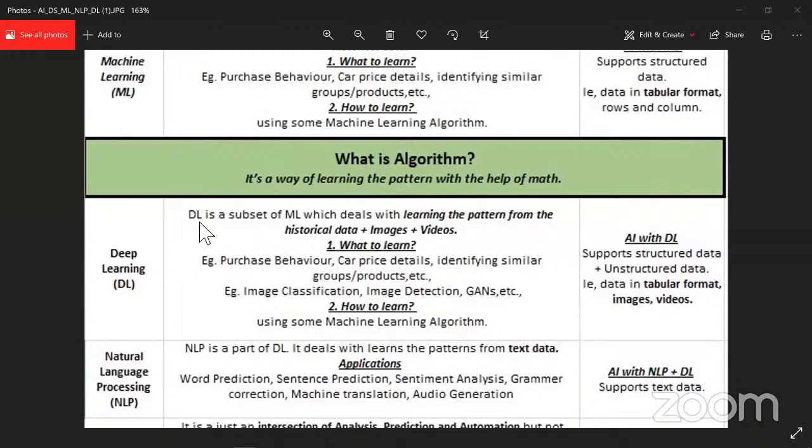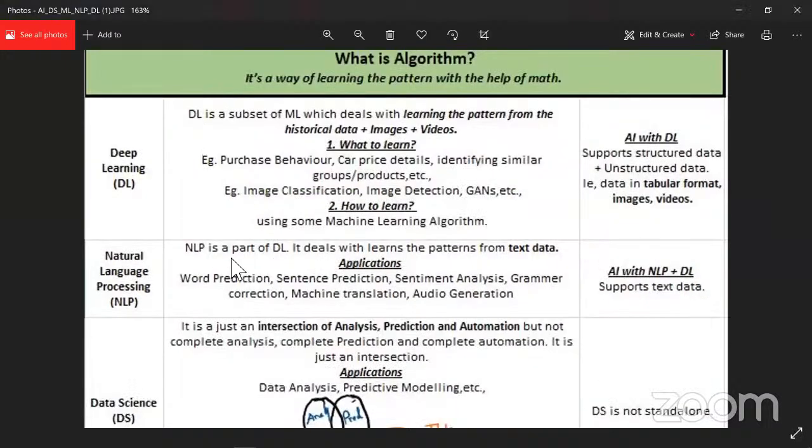So the major point is, the outer circle you can think of as artificial intelligence. The inner circle you can think of as machine learning. Again, within the inner circle, you can think of deep learning. Now, natural language processing, again, is a part of deep learning. It deals with learning the patterns from the text data.